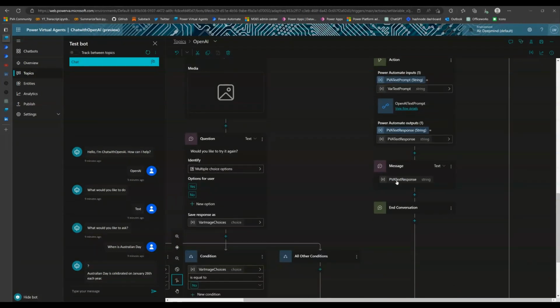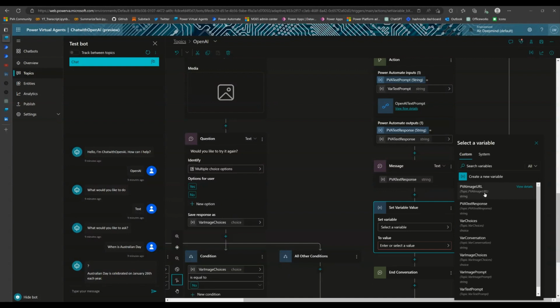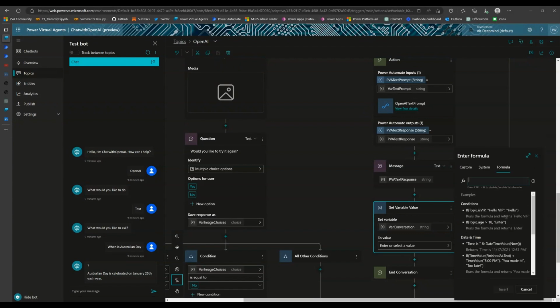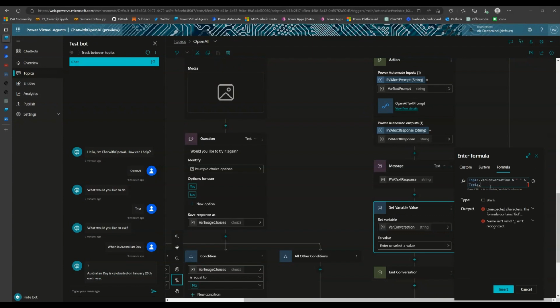And the way to achieve that is after the response was given by the API call. Under here, we're gonna set the variable one more time. We will select the var conversation, the new variable. And this time, we're gonna give the value of itself plus the response from the API call. It's gonna be topic.pva text response. Go insert.